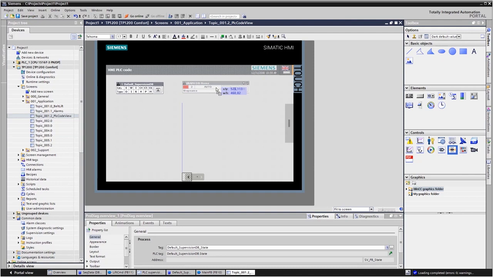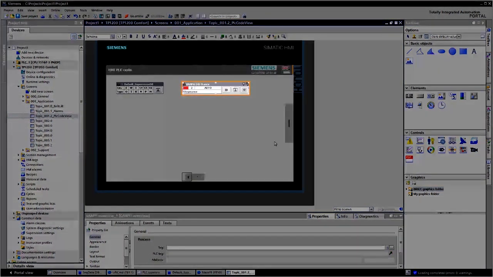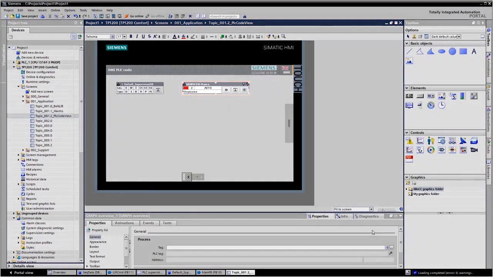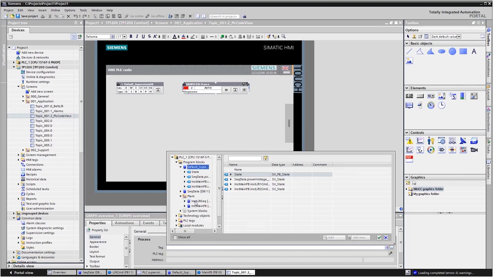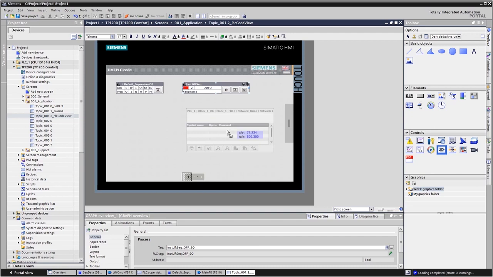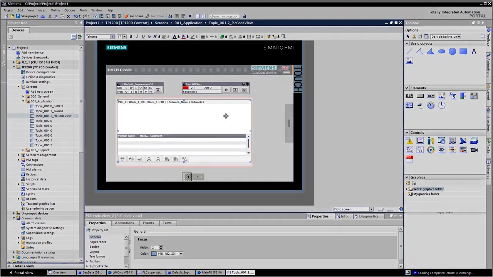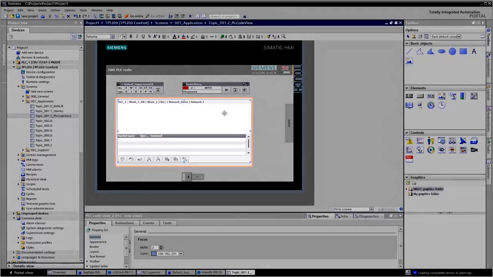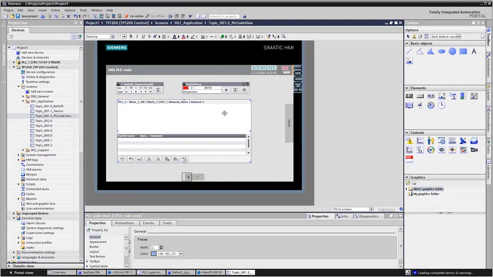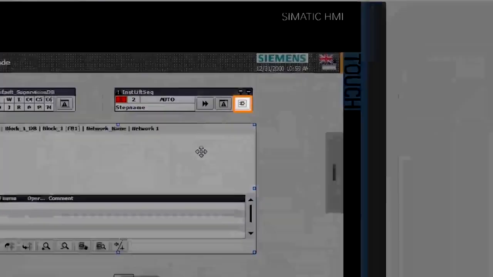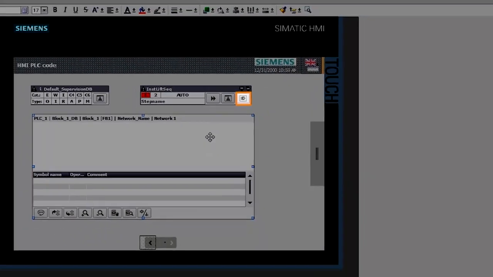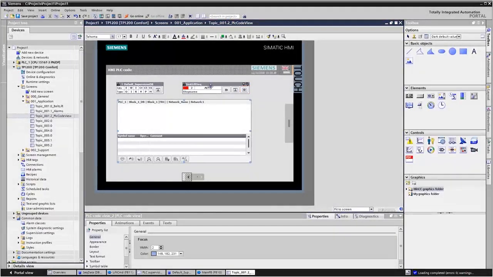Use the graph overview when you want to review the current status of a graph sequencer. You assign the PLC tag of the graph instance data block to this sequencer. The PLC code view is used to display PLC program networks in your LAD, FBD and graph programs. The PLC code view is activated via a button. You can use the button contained in the graph overview for it.